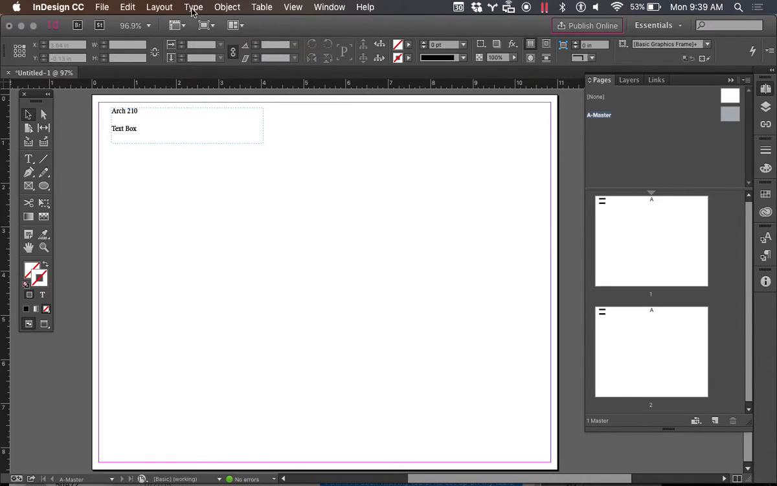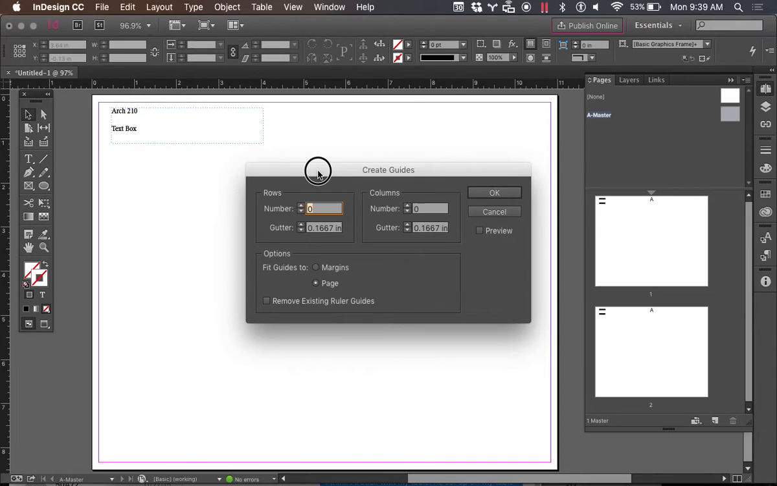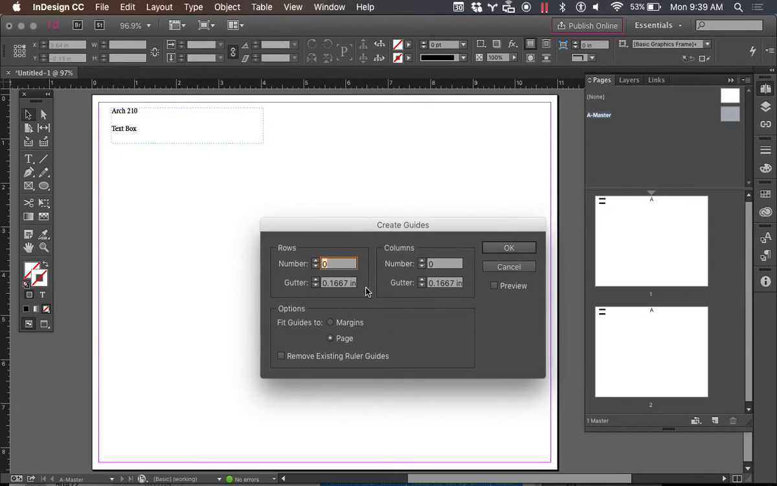The other way that we can do this is by creating guides, going Layout, Create Guides. And this one is nice because we can click on preview here, and we can say, all right, I want 3 rows, and I want 3 columns.